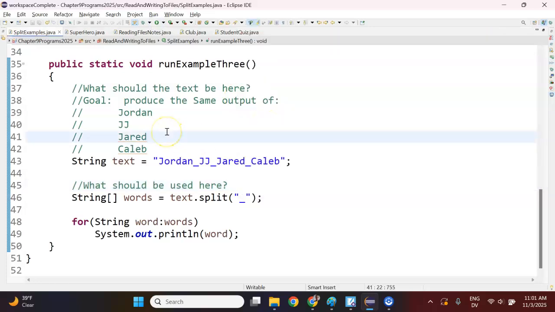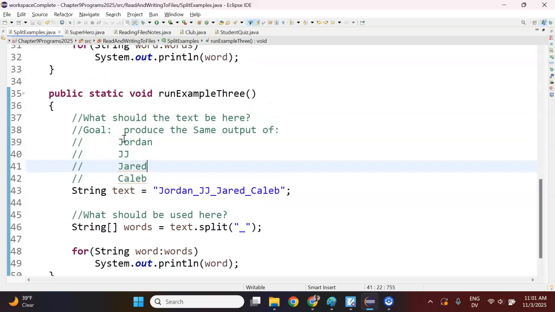Okay, so this would be a good file for you to look back on. I'll post it on the website so you can look back if you need examples.